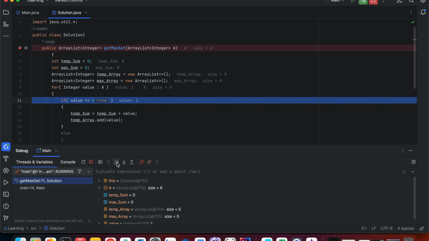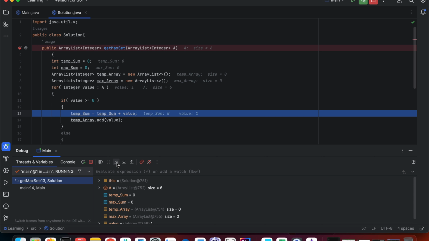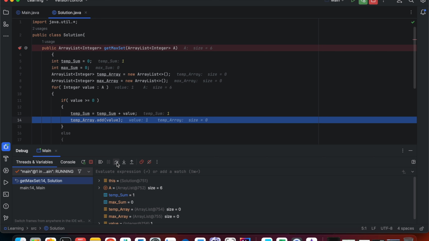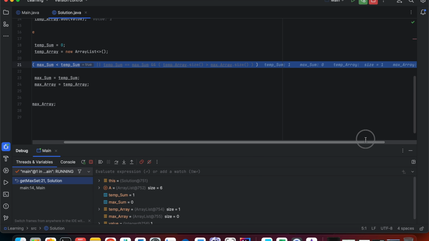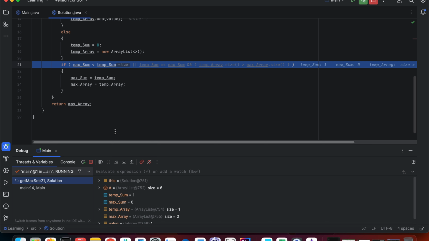The array size here is 6 because we have 6 values, and the first element that is fetched is 1. Okay, so 1 is greater than or equal to 0, so this becomes true. Initially the temp sum is 0 and the value is 1, so the temp sum becomes 1, and the value 1 is inserted in the temporary array. Okay, so the else part will not be executed now. So max sum is less than temp sum, that becomes true, because temp sum is 1 and max sum is 0, and the temporary array size is 1 and max array size is 0, so this becomes true.